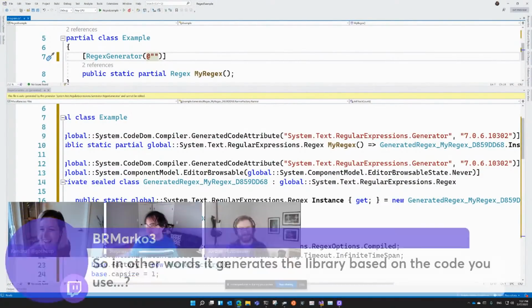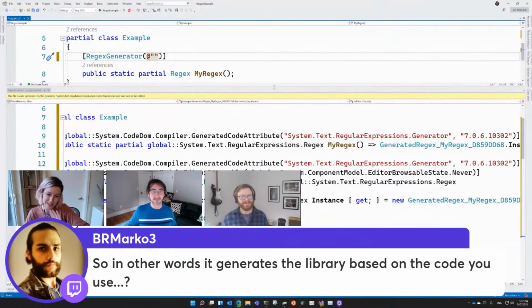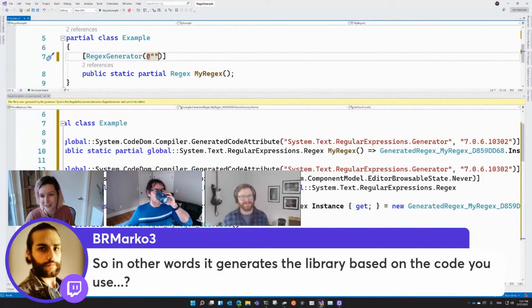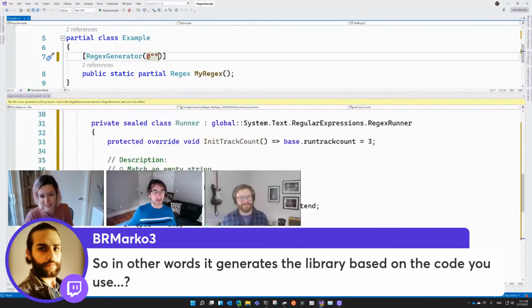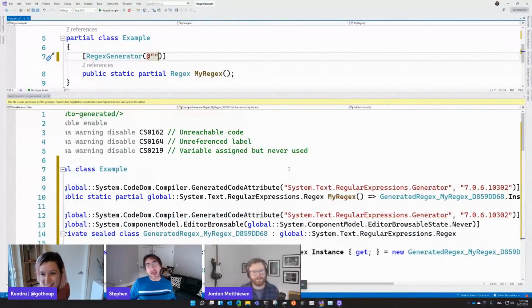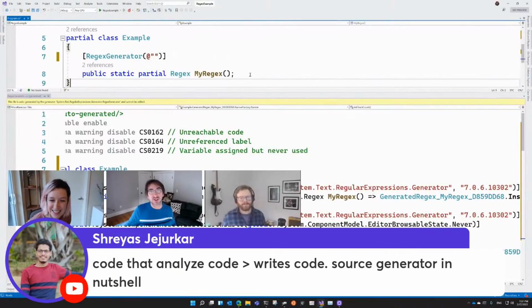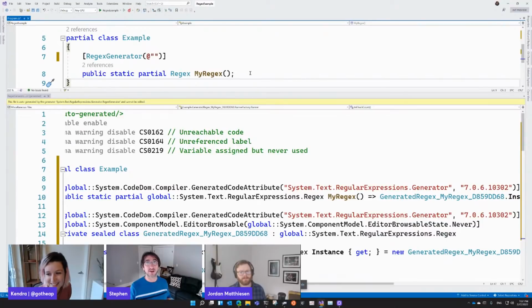I think that's good. I do like this breakdown. In other words, it generates the library based on the code that you use. And I think even more than that, it makes optimizations based on only the code that you're using. Yeah. And we have more of a budget to do it at build time. We want builds to be fast, but we want startup to be faster, right? So we can take a little bit more time at build to do more analysis and more optimization than we could even do in regex options compiled, because we don't want to take forever doing regex options compiled, but we could take an extra second at build time if we had to make this regex the fastest we possibly could.